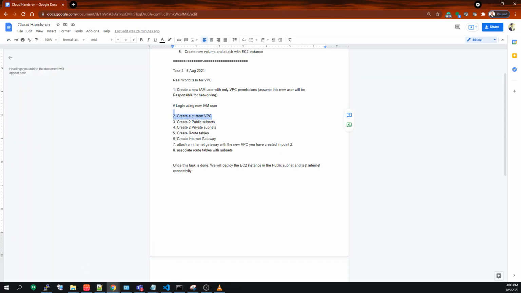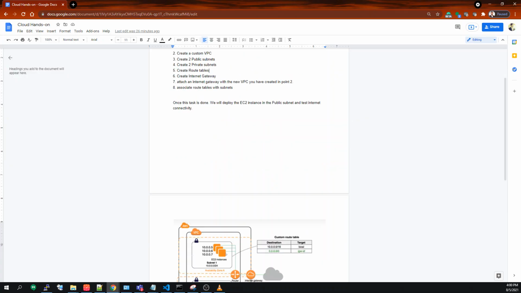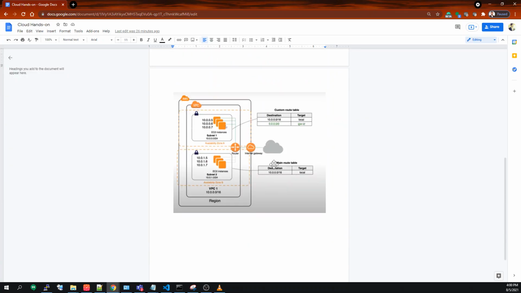We will create a custom VPC with a public subnet and a private subnet, and this is the diagram. Let me show you that one. This is our AWS region on which we are working right now, this particular borderline, right? And this one is the VPC which we will create right now. In the VPC there are subnets, subnet 1 and subnet 2. So we will create two different subnets.